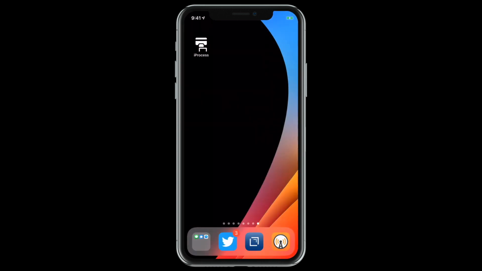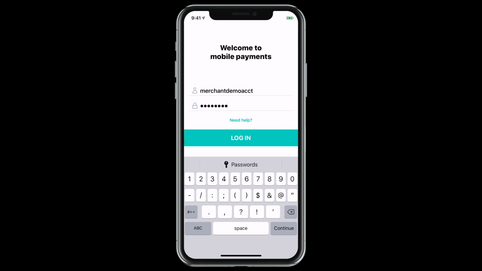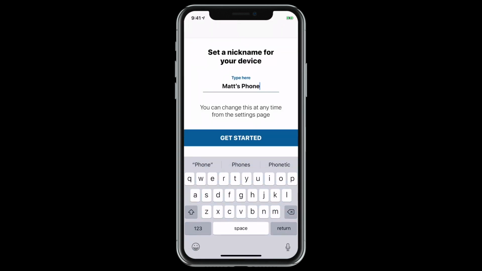Once the app's installed, you can just open it and you'll be taken to the login page. So first things first, you have to enter your username and password for your Gateway account. Once you have that, just log in, and then you'll be taken through the setup process.